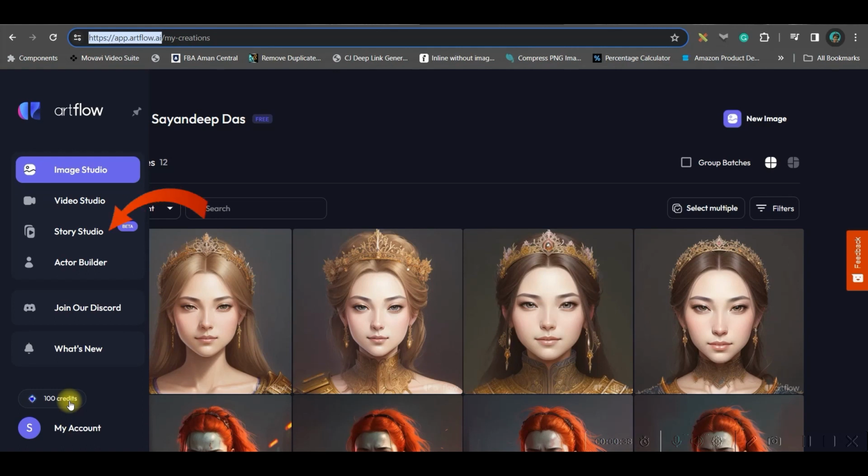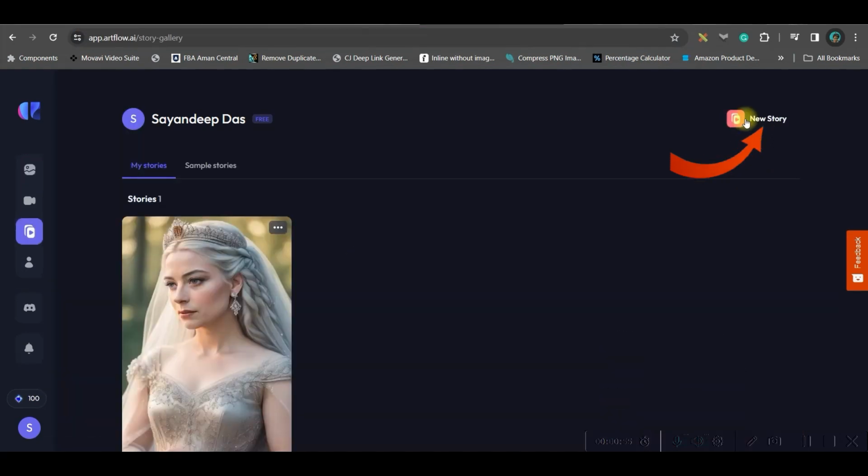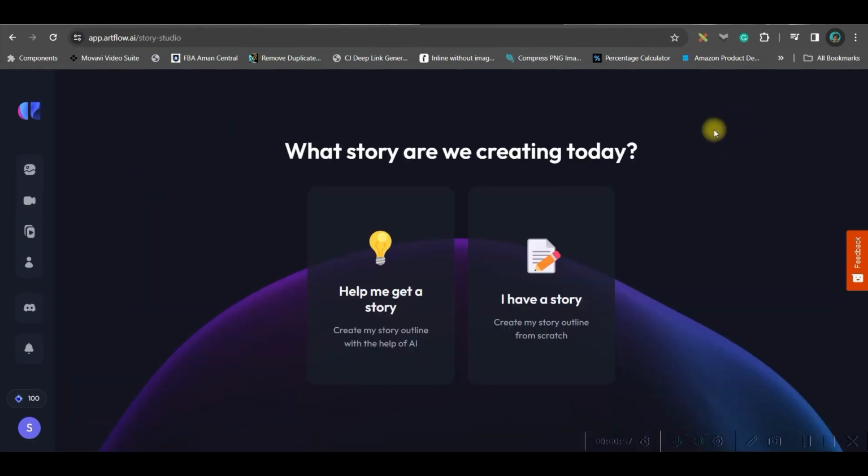Now if you are having a story outline, then you can go to the story studio option, and here go to top right hand side corner, new story option. Here you have two options. One is help me get a story, or I have a story. So I will go to help me create a story.